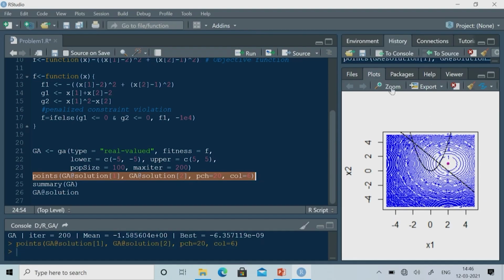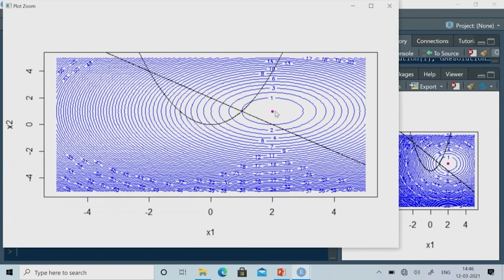The solution is somewhere here. So, I can show you that I am getting the unconstrained optimal solution. So, this is the unconstrained optimal solution, constraint solution is somewhere here. So, let us see how I can find out the constraint solution.